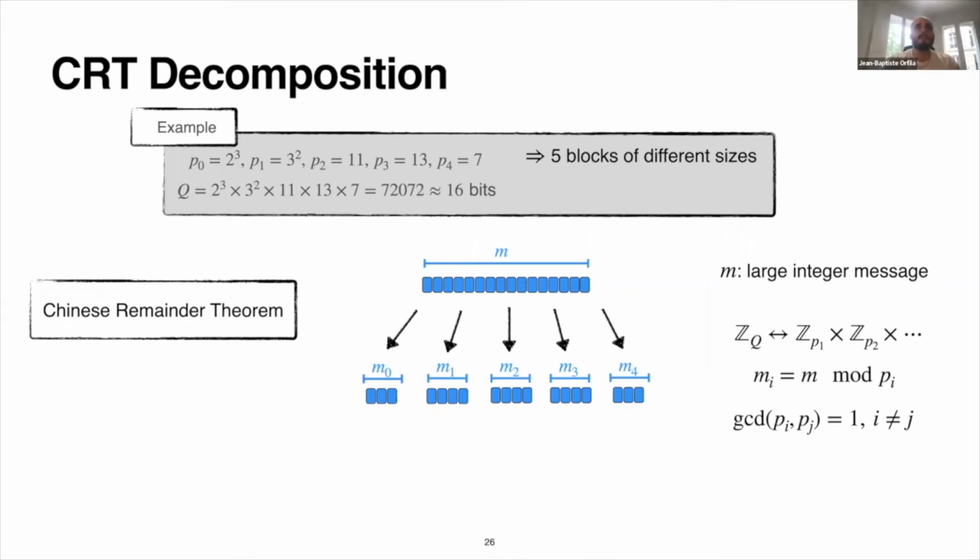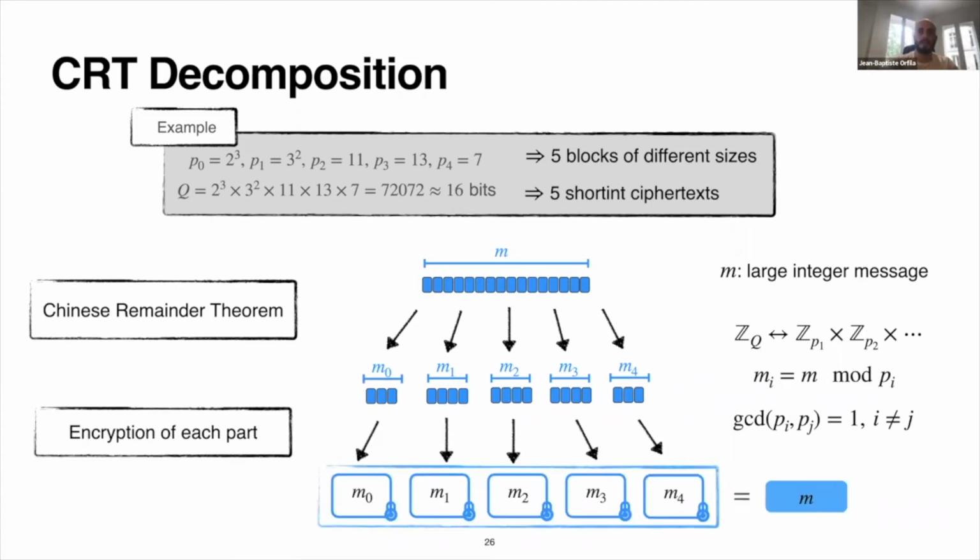We choose a basis which is almost of the size of 16 bits, to have a comparison with the previous Radix decomposition. In this case, we are going to use 5 primes, and this leads to 5 blocks. The blocks are of different sizes. For instance, the N0 block is only over 3 bits, whereas the N1 is over 4 bits. But this is the same thing as in the Radix decomposition, meaning that we have small enough messages to be encrypted into different LWE ciphertexts. The collection of all these ciphertexts gives us the CRT decomposition of the large message, so this represents a large integer.